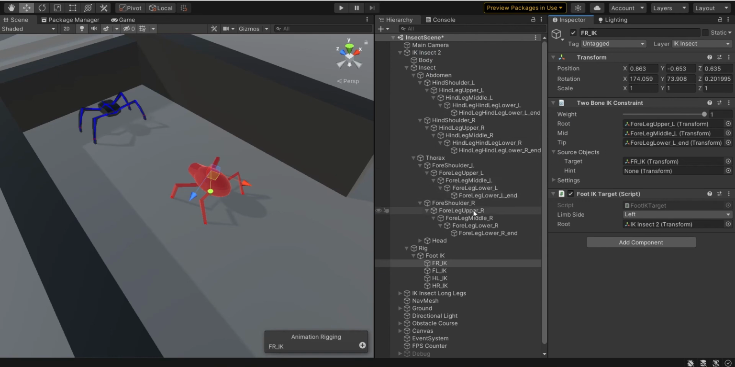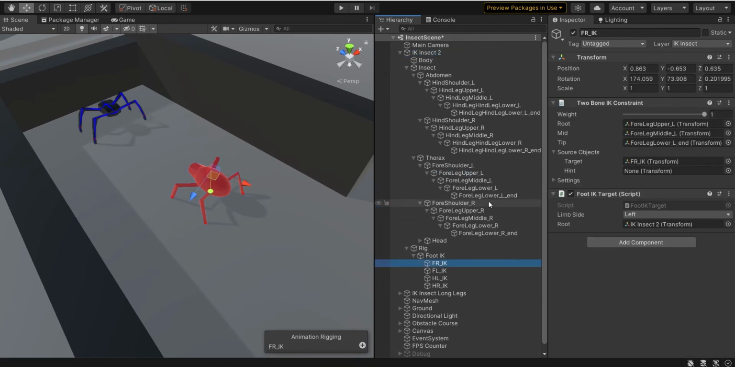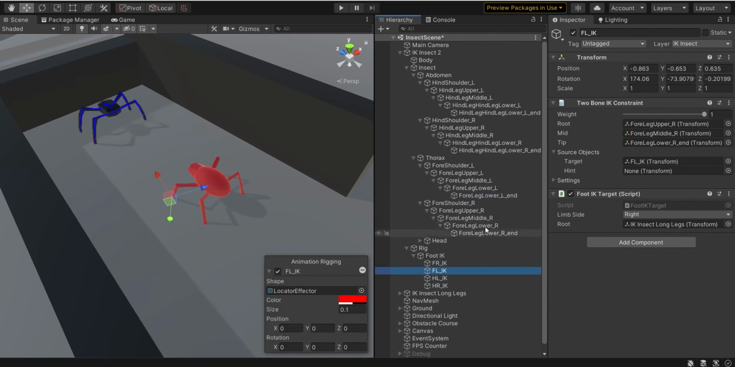And yeah, I can now assign these, the end, the mid, and the upper. So for right, I assign the end, the mid, and the upper, and I do the same thing for hind. And I think I messed something up. Lower, okay, lower, no end for this one. And oh wait, something is wrong. Hind leg. Okay, this is interesting.